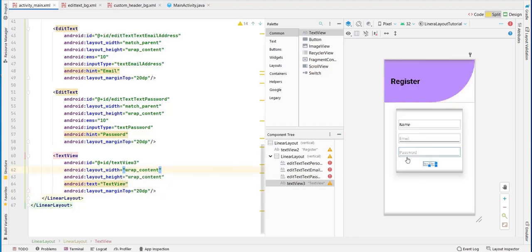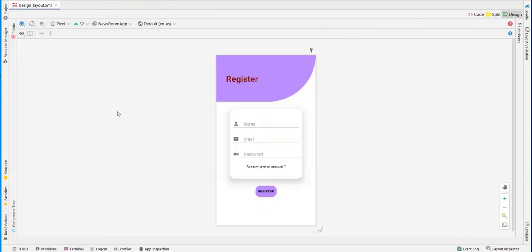Now it has come to the center, and we will remove this text from here and write here as already have an account. Now it looks okay. Here in the design we can clearly see that each edit text has some icon corresponding to its input type.